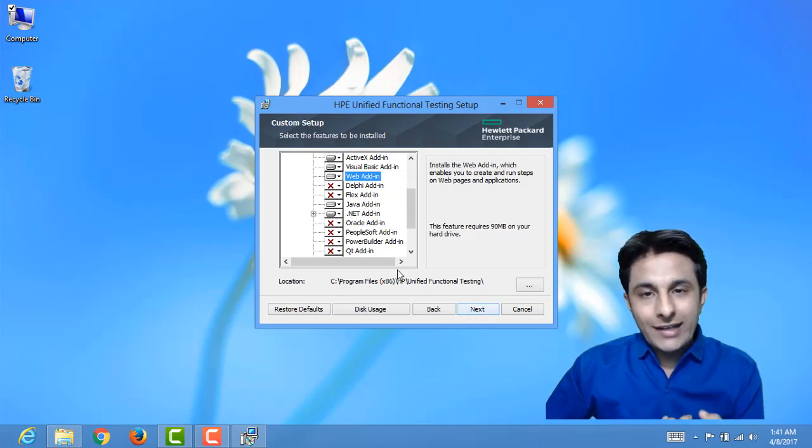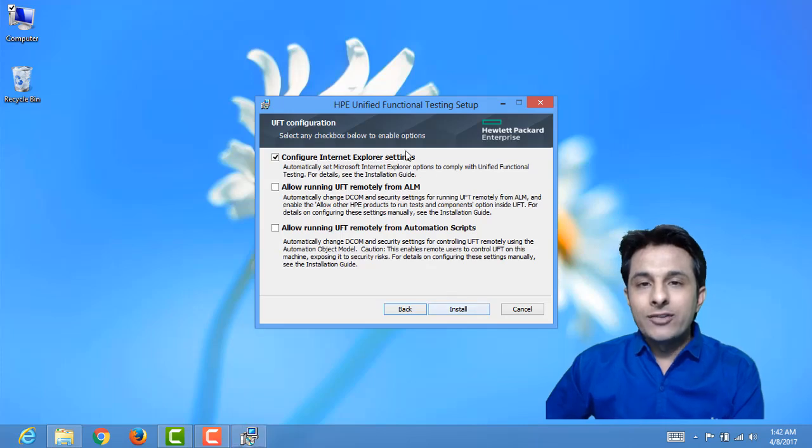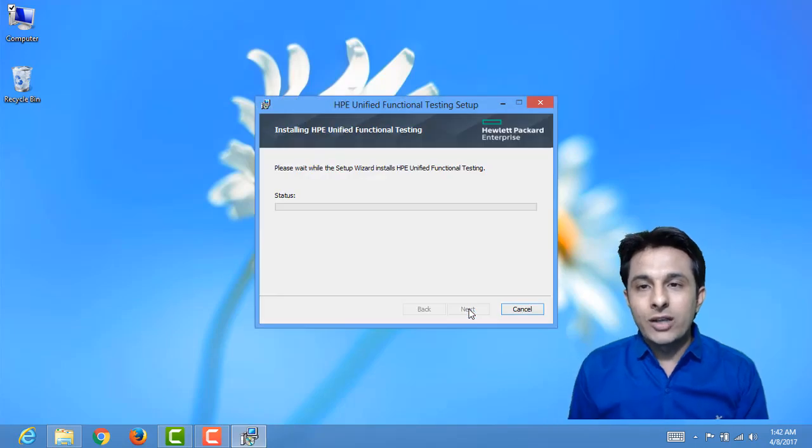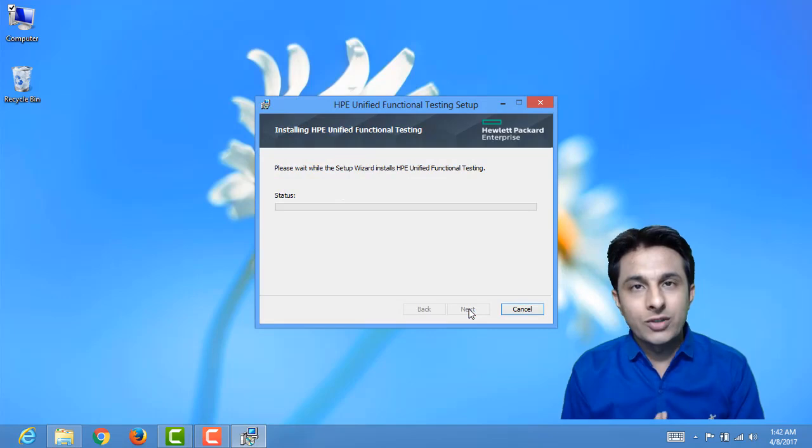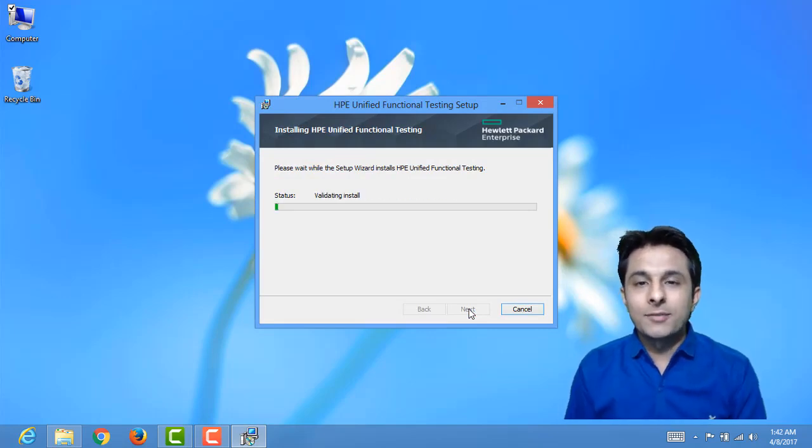Now after selecting all these options, you simply click on this next button, and it says UFT configuration. Select any checkbox to enable the options. Right now you don't have to select anything, you simply select this option as install. When you click on install, it will take some time to install all the selected add-ins and options which you have chosen. Let's see, it will take some time.